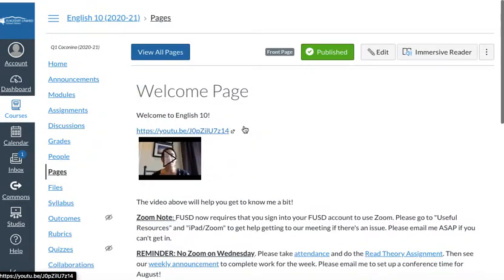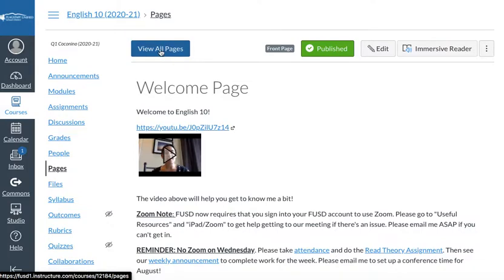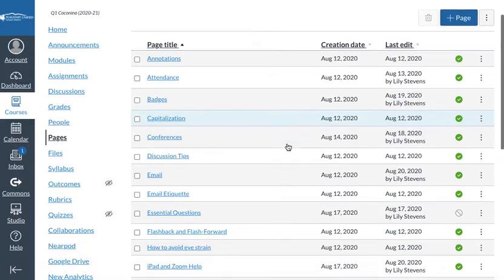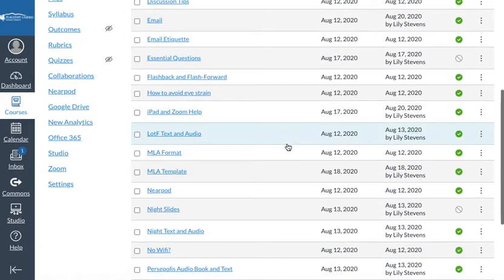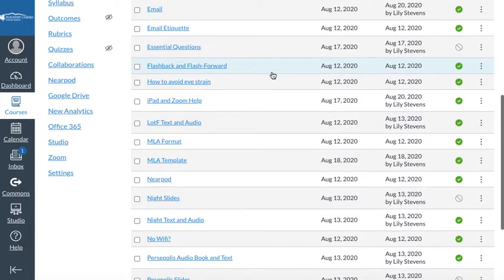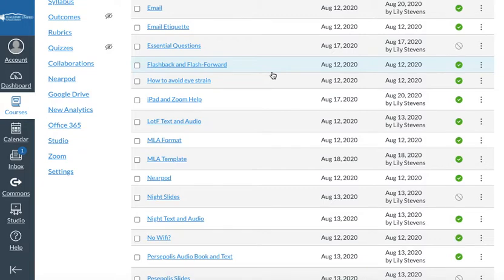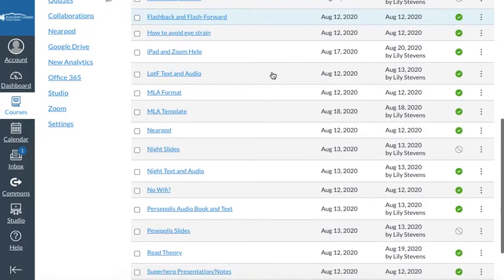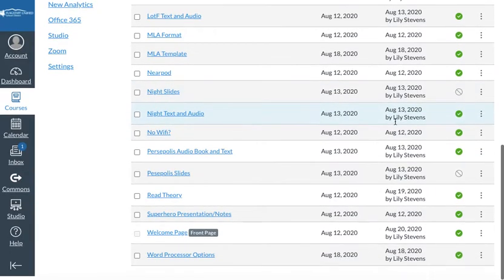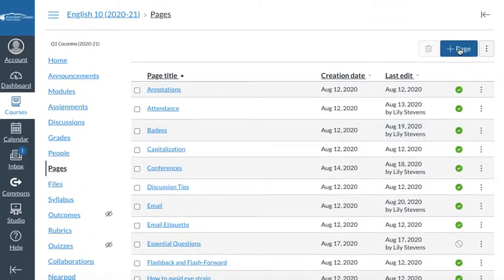My welcome page I made as my first page. However, you need to make multiple pages and publish them before you can choose a home page. So these are all the pages that I've made, and they function exactly the same as creating an assignment. You need to hyperlink it and stuff and click publish. So you make multiple pages. You can add pages here. I prefer to make them in modules personally, but you don't have to.